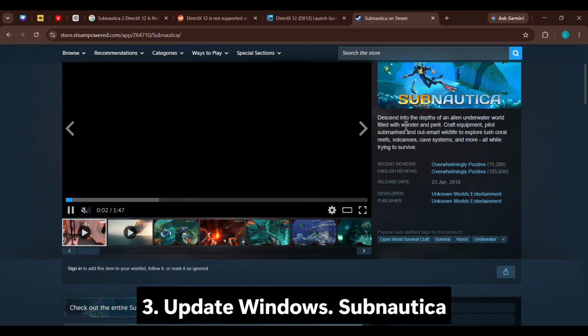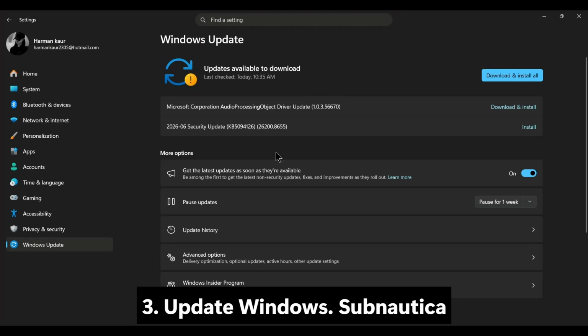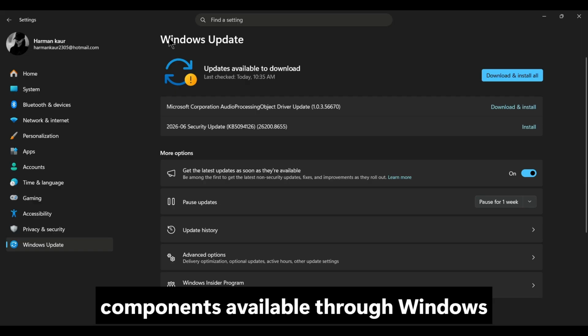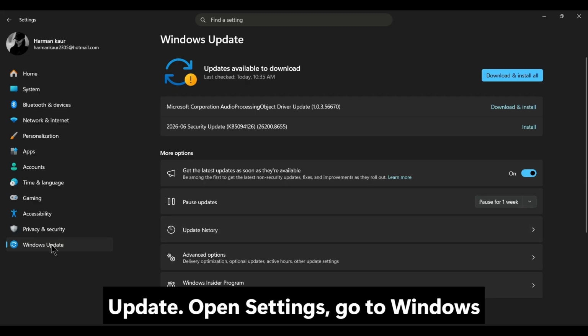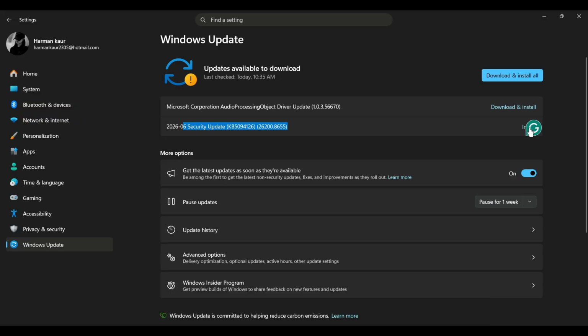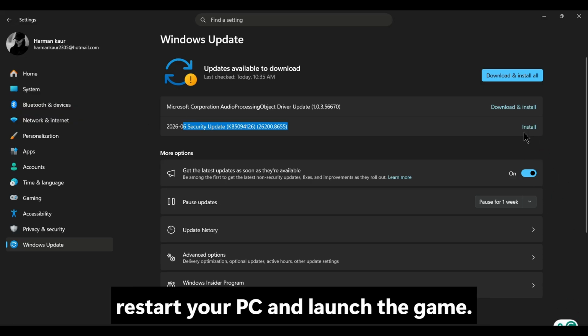Solution 3. Update Windows. Subnautica may require the latest DirectX components available through Windows Update. Open Settings, go to Windows Update, and install all available updates. Once the installation is complete, restart your PC and launch the game.